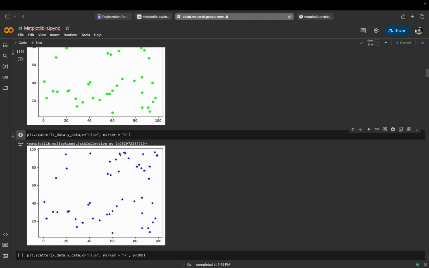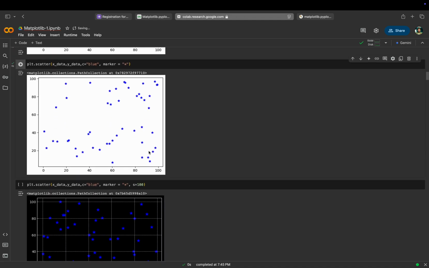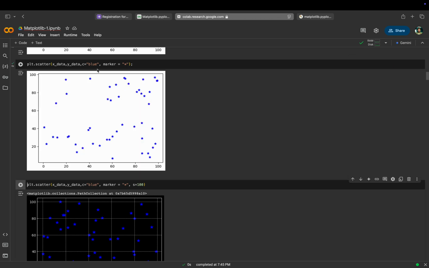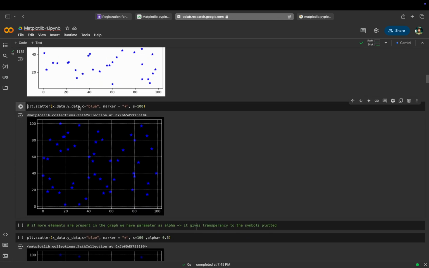So how can we check this? We'll let you know. There is a function known as alpha. Okay, see, if you are getting this Matplotlib connection output, you don't want this, put a semicolon over here and run it. See, that will be removed, right? So plot.scatter x data y data means to be distributed type, not in a connected way. Then c is equal to blue, color is equal to blue, marker is equal to star.